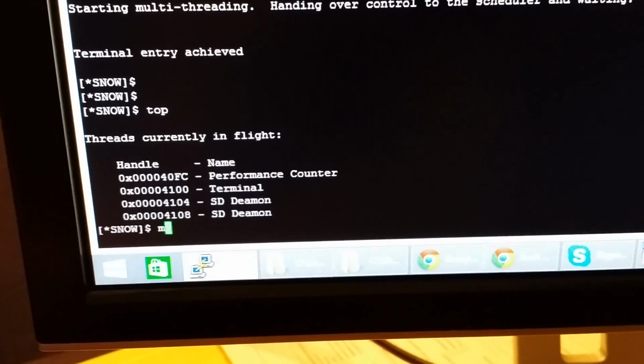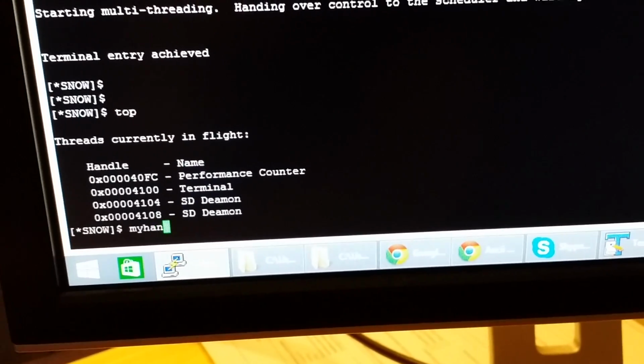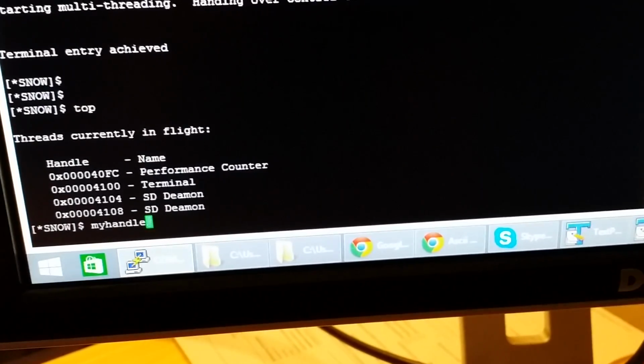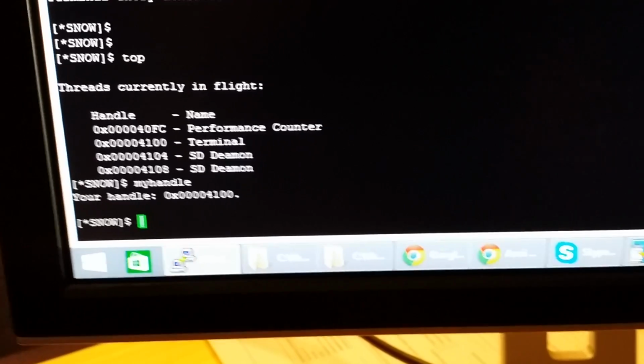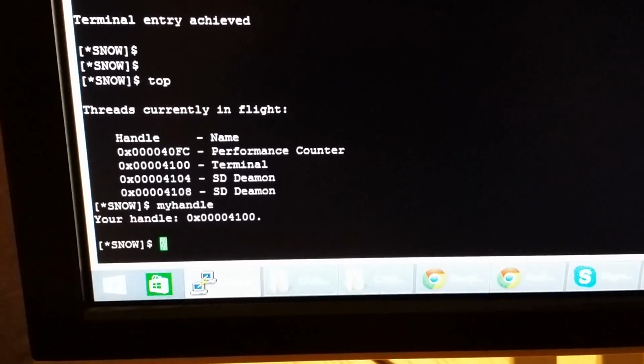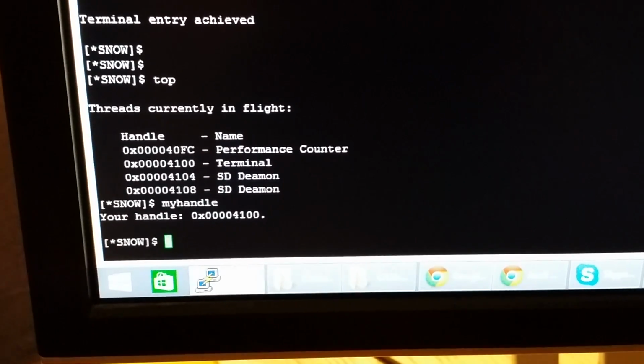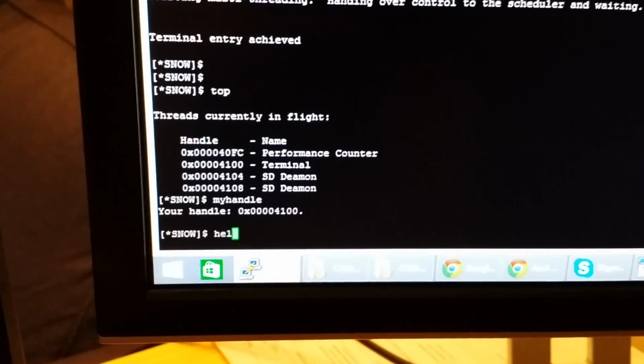These are the threads currently in flight, I've already said that, and those are their handles. You can also say my handle, and it'll tell you the handle of the caller, which in this case is the terminal. As you can see, 4100 is the terminal's handle from top above. Let's see what else we can do.